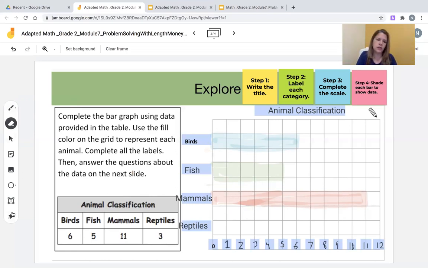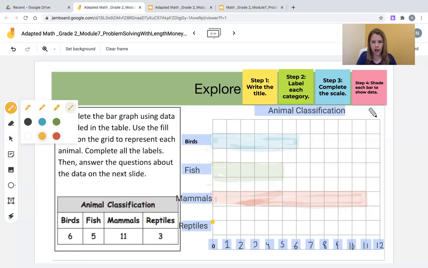Finally, students, I noticed that for reptiles, there are 3 animals. So I'll choose a final color, and I'll start at 0, 1, 2, and 3. I'll close out this bar, and then I'll shade. Students, if you need extra time to complete your bar graph according to these steps, you may pause the video for work time and return to the video when you are ready to answer the questions on the next slide.